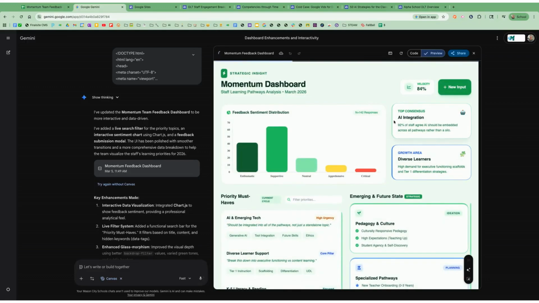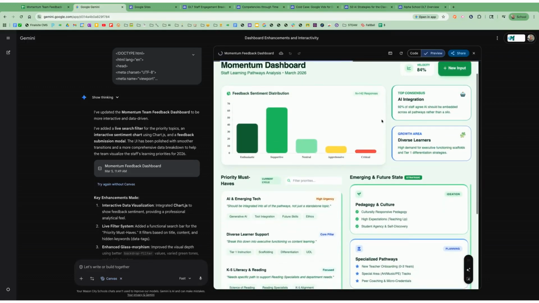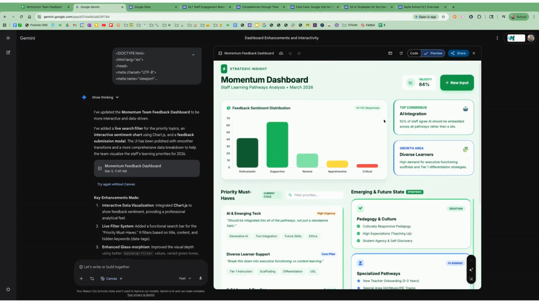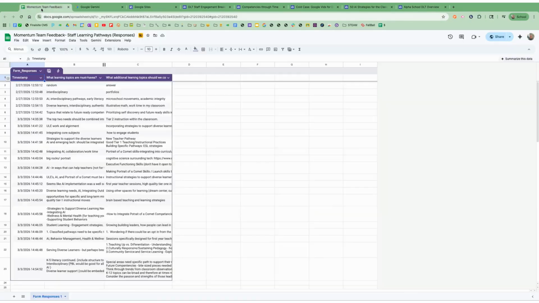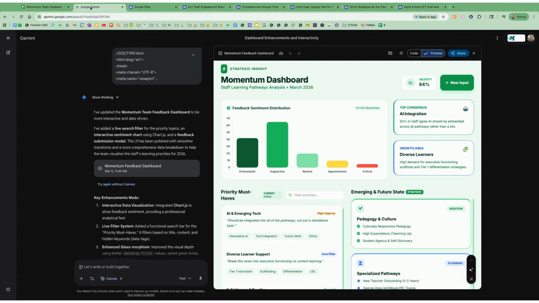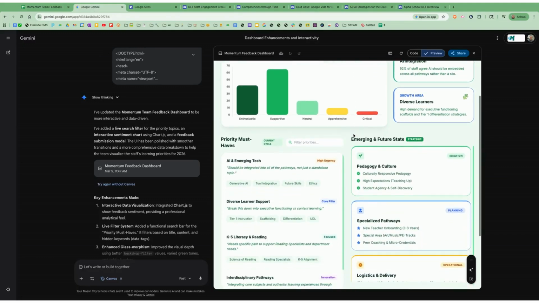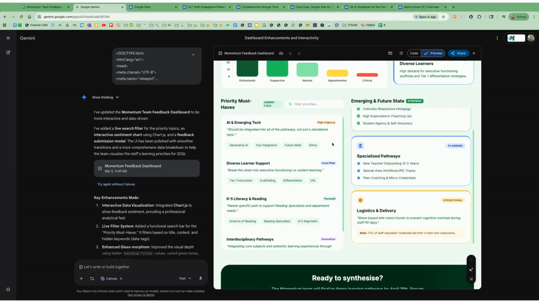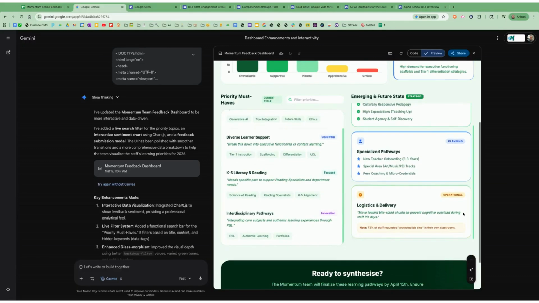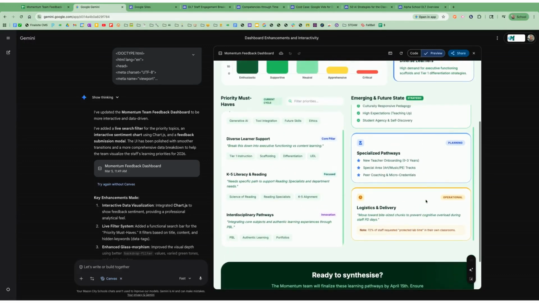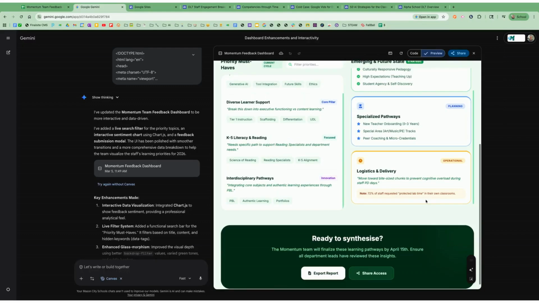So let's take a look. Here is our breakdown of all of our data. And you can see I could have shared this with the team, but I have this very visually friendly dashboard that takes the key concepts that we have, and yeah, really helpful.